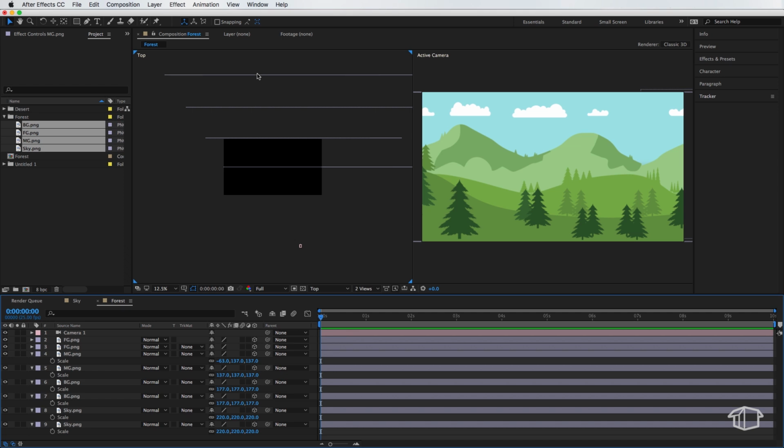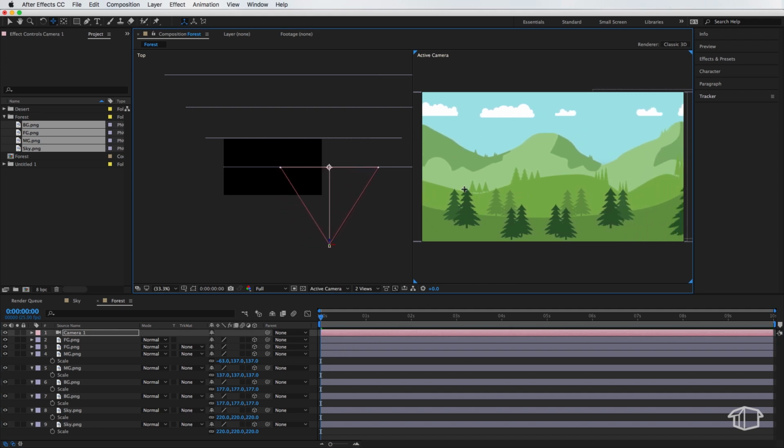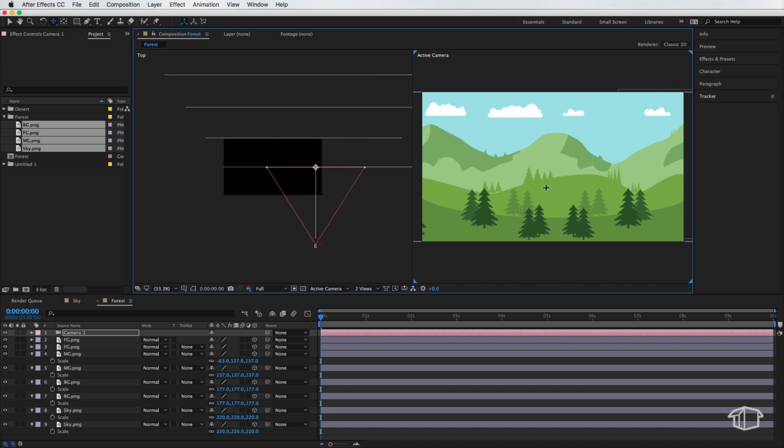All right, so we've got our sky layer, we've got our background layer, and then we've got our mid-ground layer and our foreground layer all evenly spread. Now, if I go back to my camera tool and move the camera, you can see straight away we've created that parallax effect.